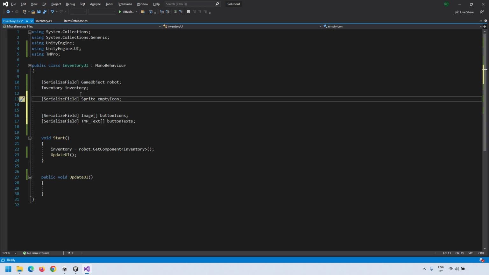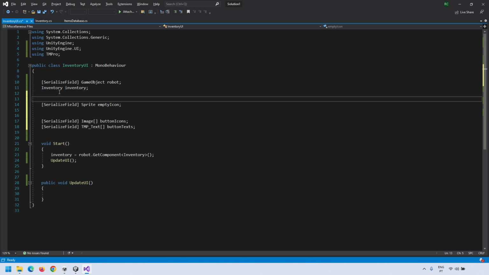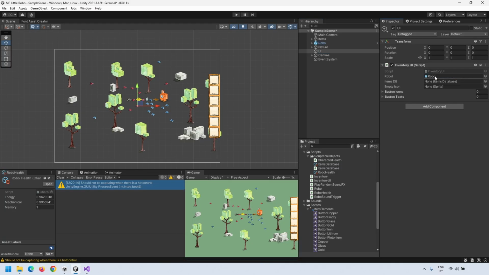At last, we need the information about the items sprites for the buttons. That is in the database, so SerializeField, ItemDatabase, ItemsDB. Save, return to Unity and set the variables.